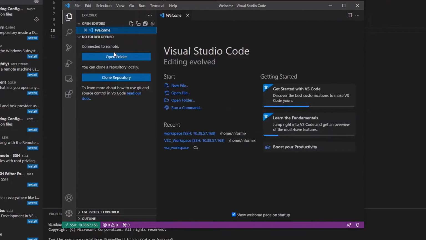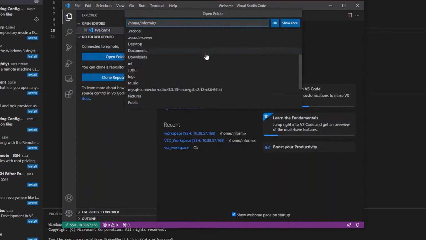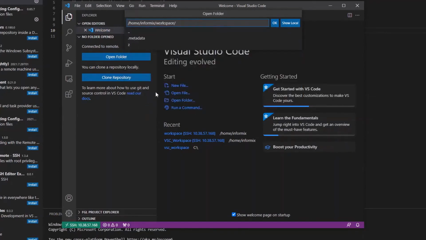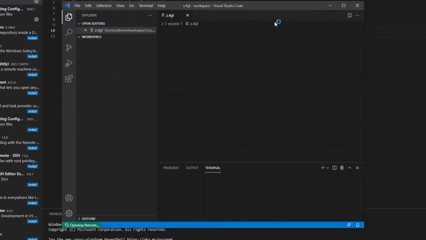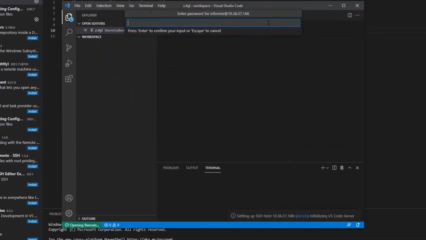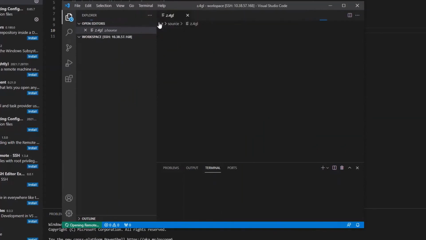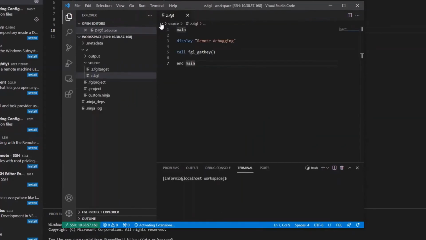In that instance, open the Workspace folder. At that step, you may get a prompt to enter the password again. Find the program you need to debug in your Workspace Explorer. Set a breakpoint where you need it by clicking the space between the editor's line numbers and the Explorer view.